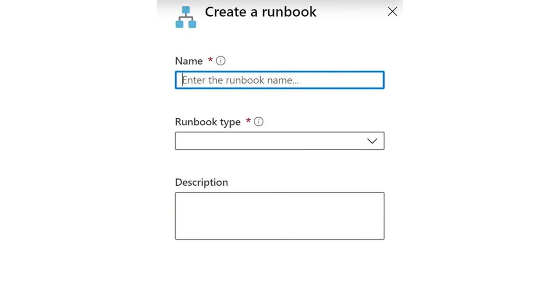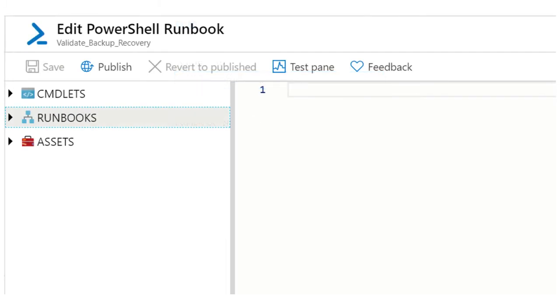For the runbook type, we can specify whether we want to use PowerShell or Python or some other automation language. I like PowerShell, so I write my scripts in PowerShell. Once we have our PowerShell runbook, in this case, we can start and put the code in there. Whatever we want to execute, whichever functions we want to call, we can enter it in here.